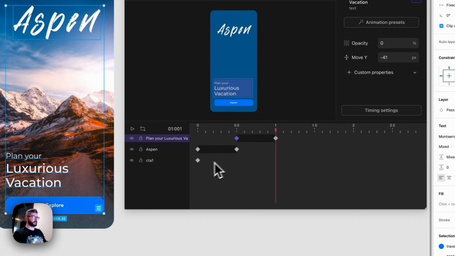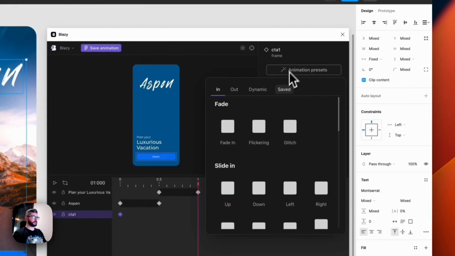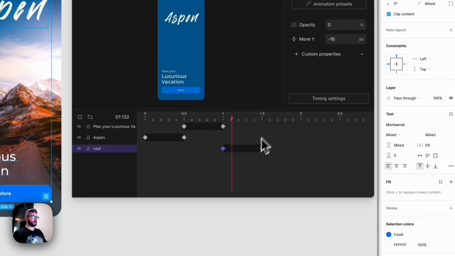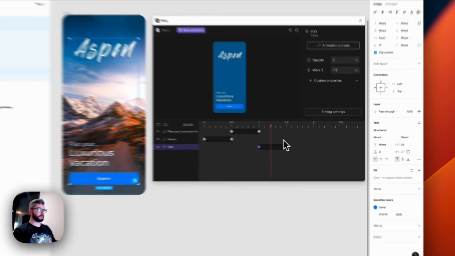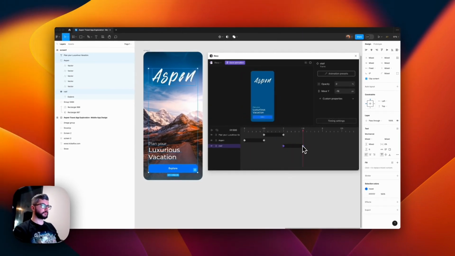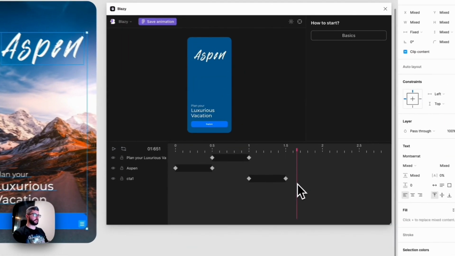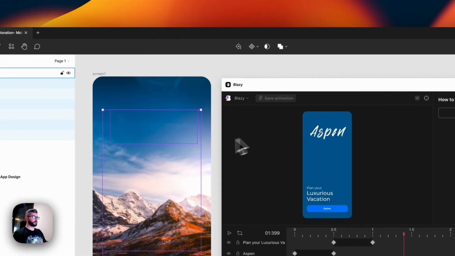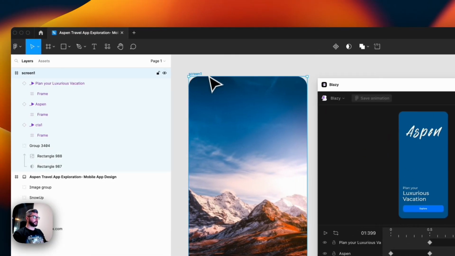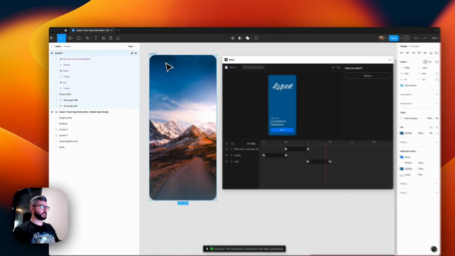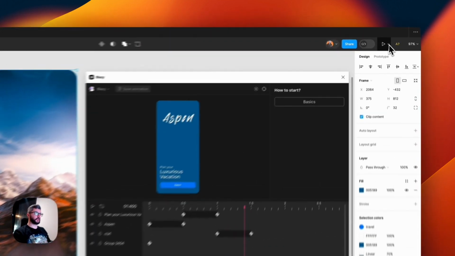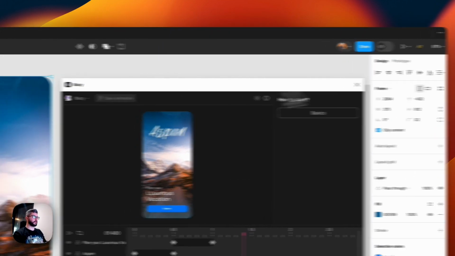Let's also animate this button. Let's do the same down animation. So we'll have this kind of animation, which is very basic, and we can save it and see how it works. We need to select our frame to see the preview inside of Figma, and we select it. We can go here and preview it.